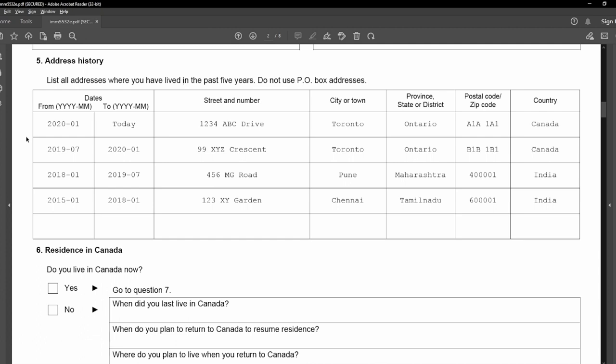In case you are not able to fill your complete address history in these 5 rows and you need more space, then you can fill that in a separate document and mention the form name, number, part number, and say that it is question number 5, address history, and write down your complete address there.